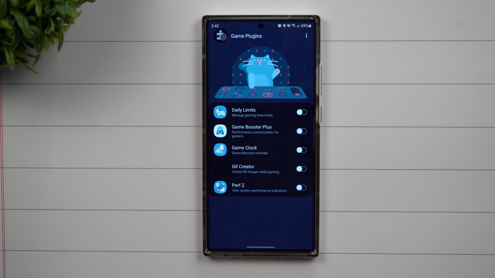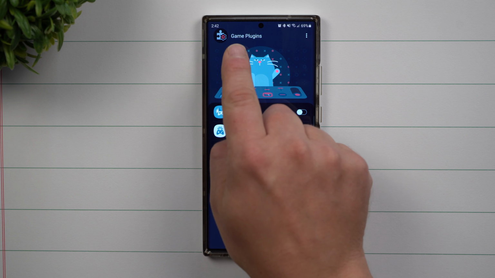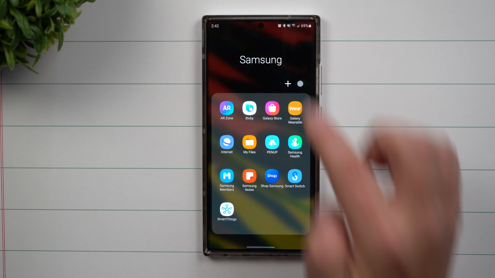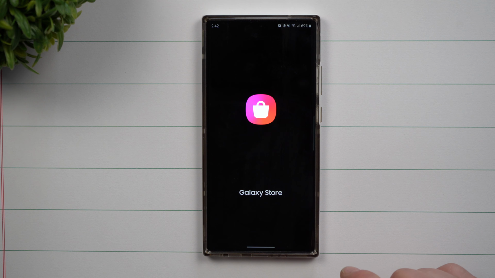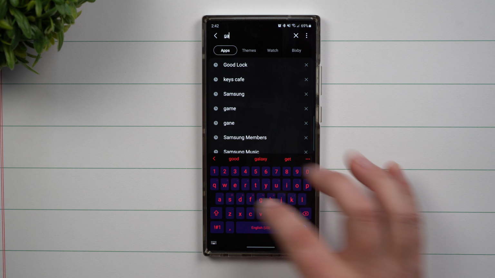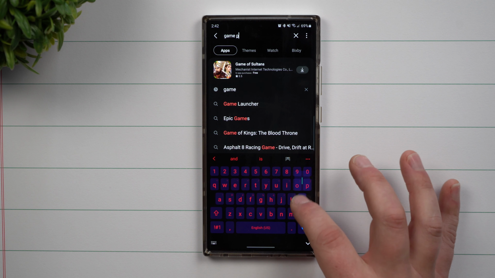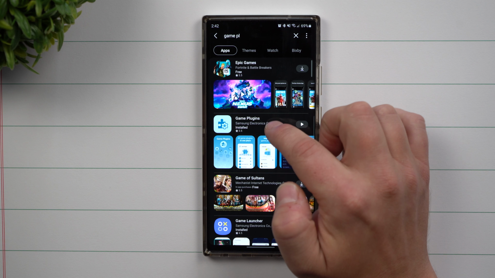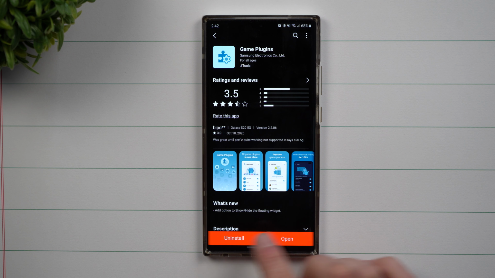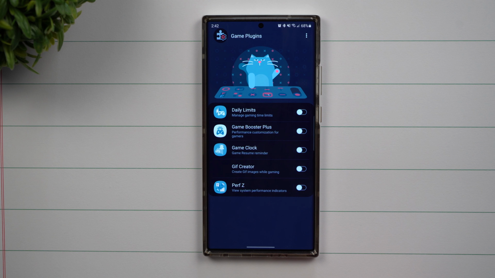Around 2 minutes. Today we're going to do a high overview look at game plugins. Now game plugins is an application that you're able to download. It's going to be inside of the Galaxy Store. Inside of the Galaxy Store, just go to your search and type in game plugins. Once you type this in, you're going to see the option right here, and then you're able to download and install. So once you have this downloaded and installed, you just basically open it up.